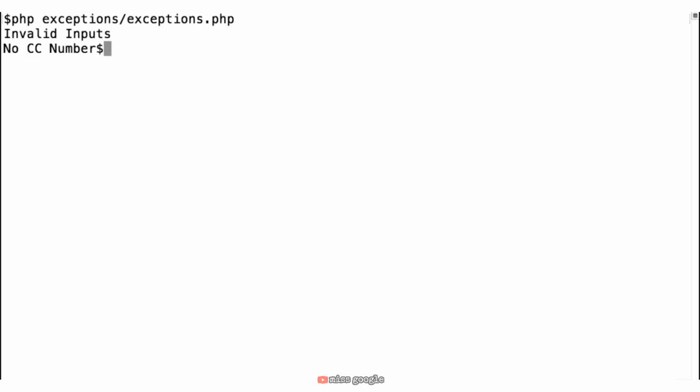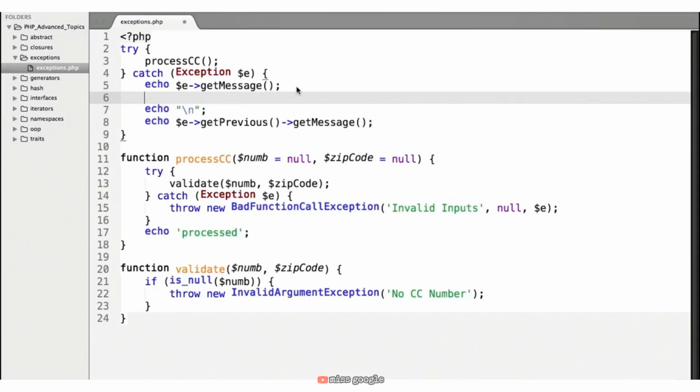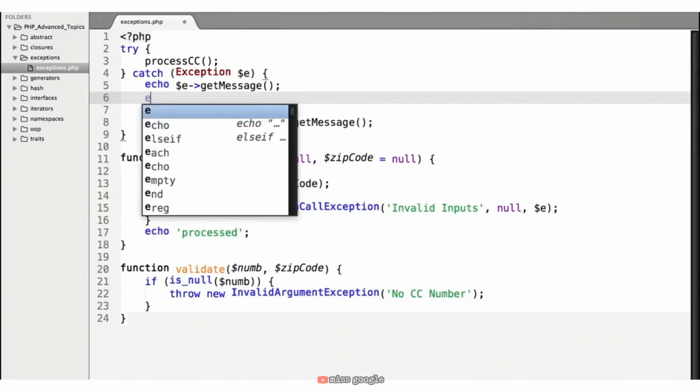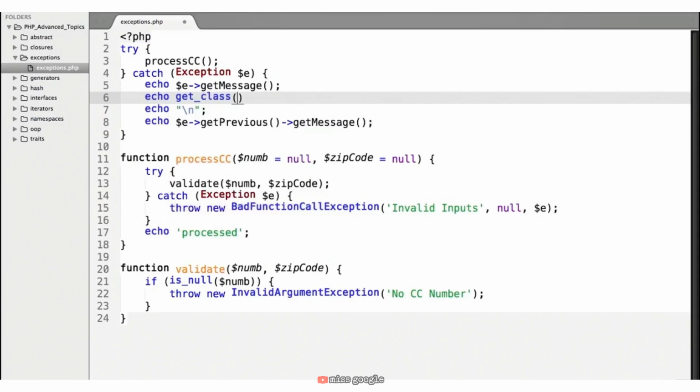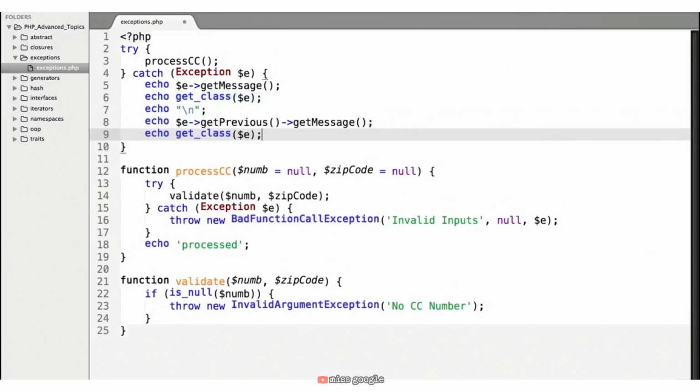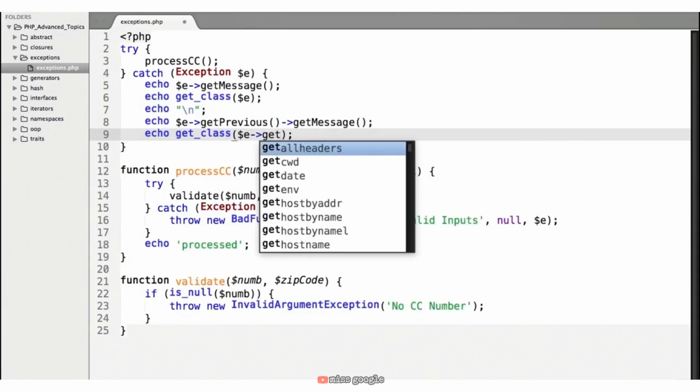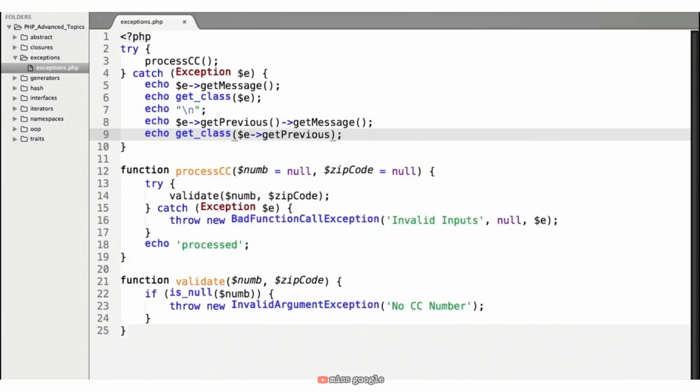Now if we save all this and we run it using php exceptions.php, we see that we get the exact same output. Notice we're able to deal with these in the same way because we caught the generic type exception. We can change this to also echo the exact type of the exception that we're catching here. We can do this with echo get_class and then pass our exception in. And we can copy this code and paste it as line 8.